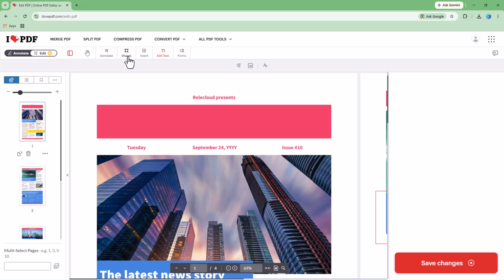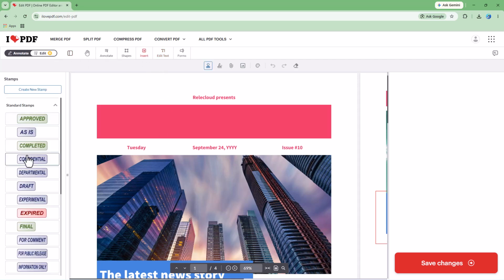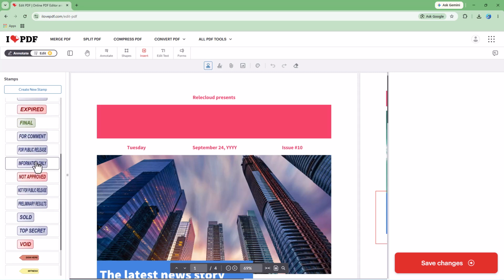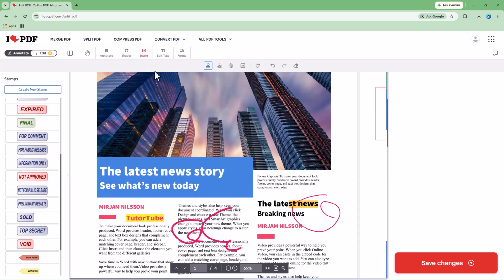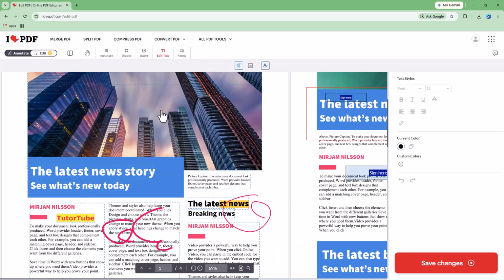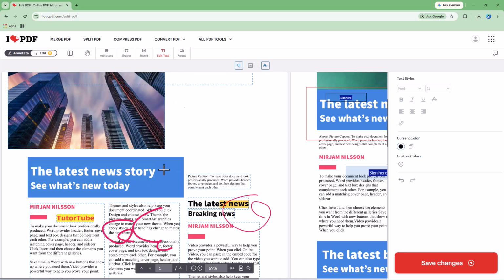And then over here, you can see that I can now actually go ahead and insert contents. Like I can go ahead and add stamps right here, as you can see. And then if I were to go to the edit text option right here, I can actually go ahead and change around the images that I have. I can go ahead and edit the text as I need as well.